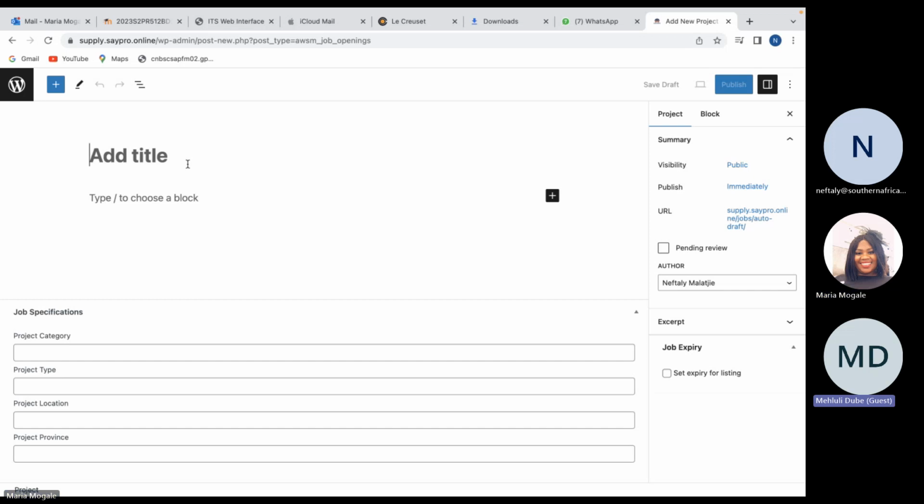So here on add title, it actually should be contractor name, right? Then there on the job specifications, job category, project type, project location, and project province. We do not have all those. So immediately after contractor name, we have your vendor registration number. We have your project name.